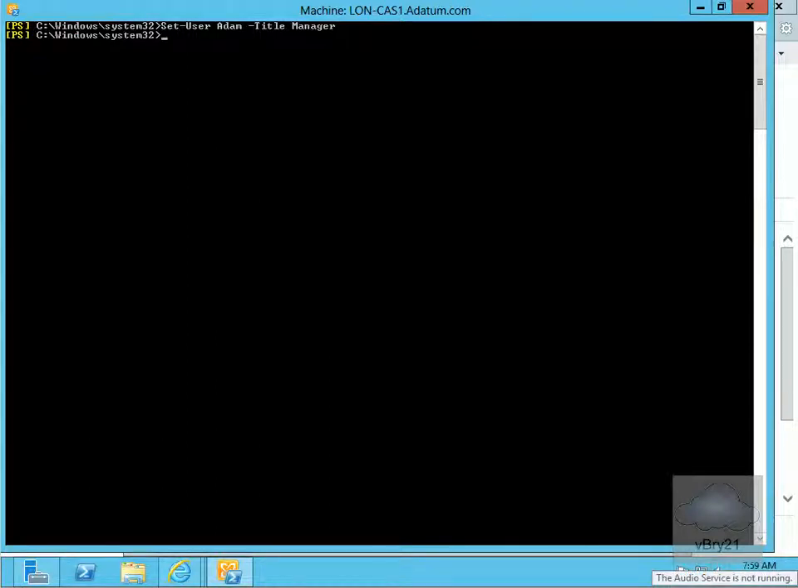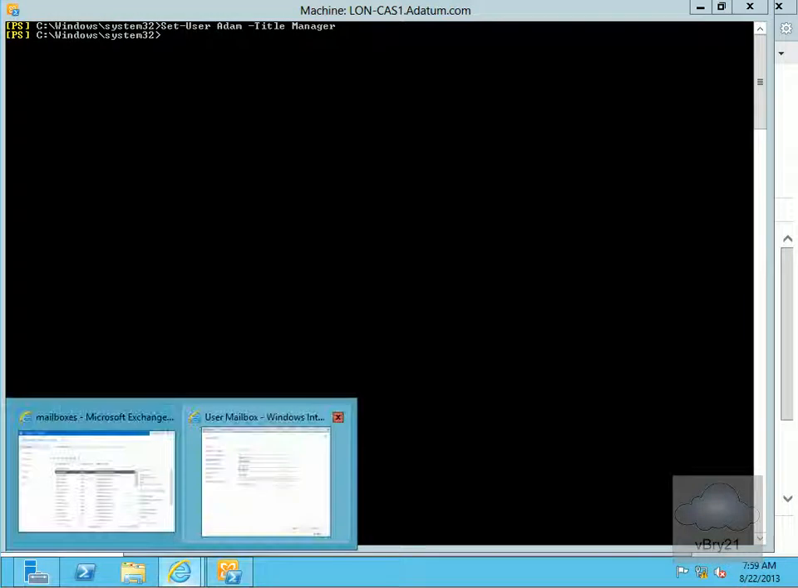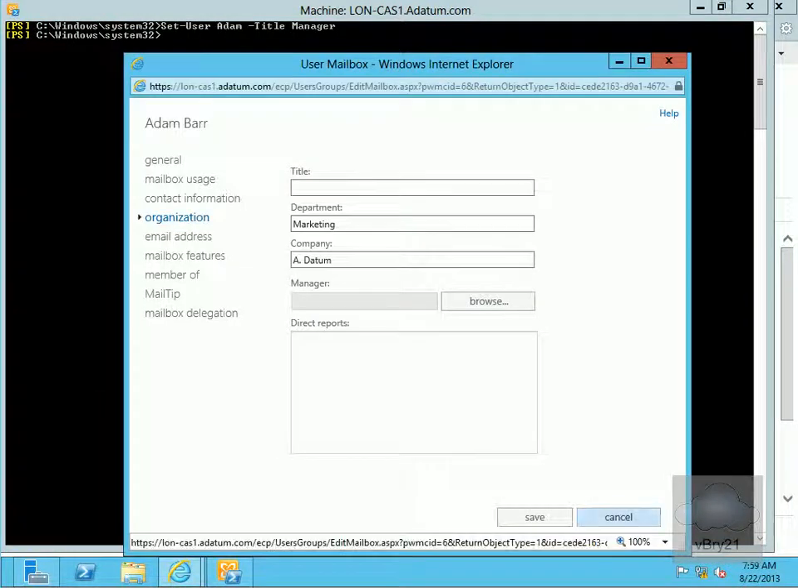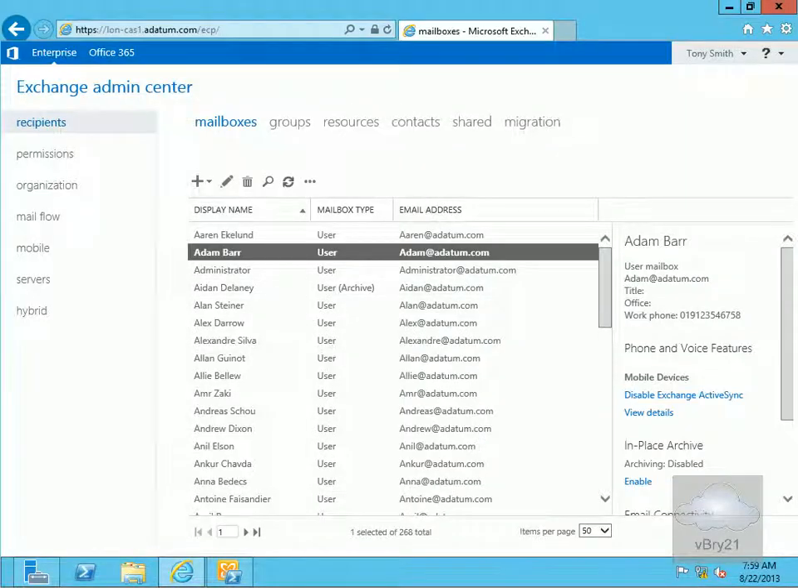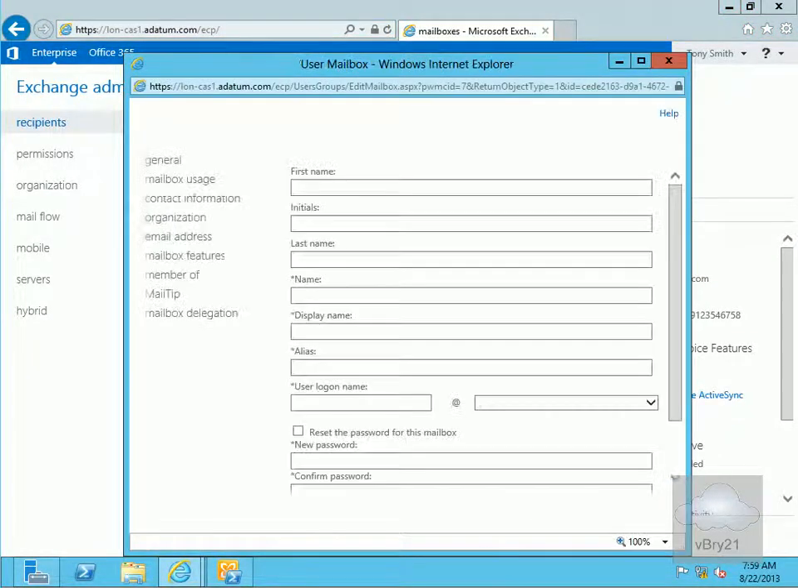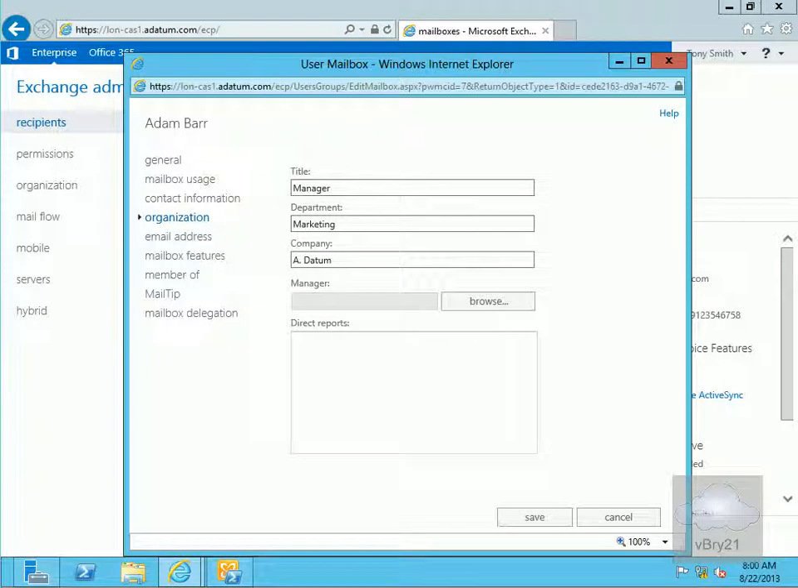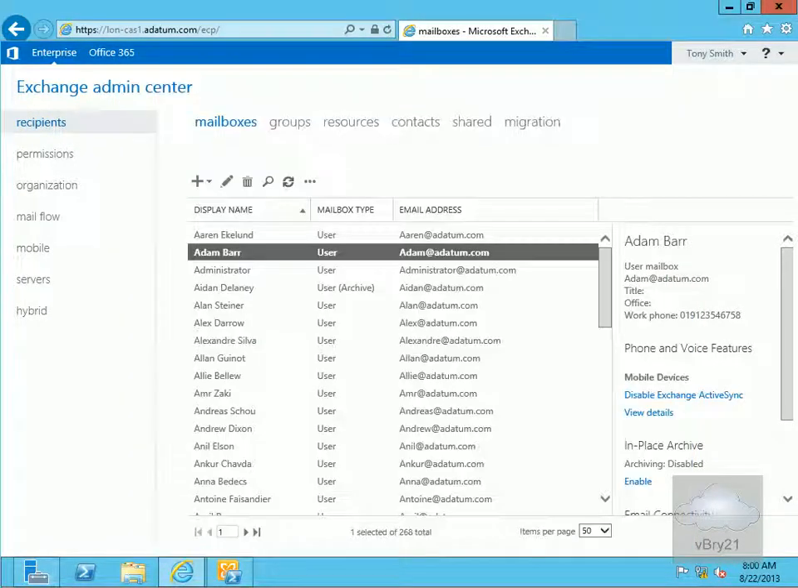Now we'll go back to the Exchange Admin Center and cancel this. We'll come back into Adam, have a look at organization, and there you go, title manager. So that's proof that that's worked. We'll cancel out of that. And that's the end of this demonstration looking at managing permissions with the built-in role groups. Thank you.